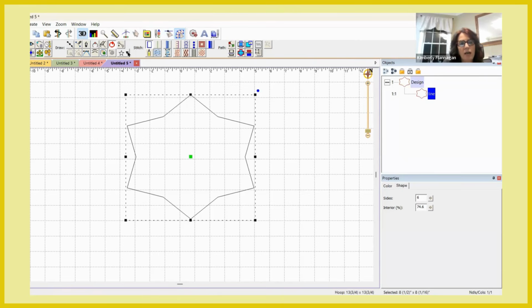I hope that helps you guys start getting pretty creative with the use of the various shapes within Embrilliance. It really is a cool feature to allow you to customize a lot of things and do a lot of different things with your shapes. I hope that this is helpful.